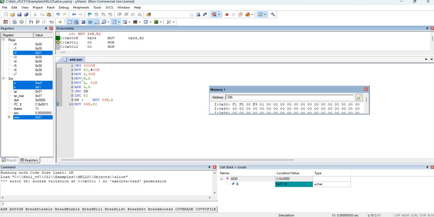Okay. Next instruction is MOV A, 30H. Here it moves the value stored at the memory location 30H into the accumulator. Next instruction is MOV B, A. It copies the value from the accumulator A into the register B. Now B holds the value from 30H.